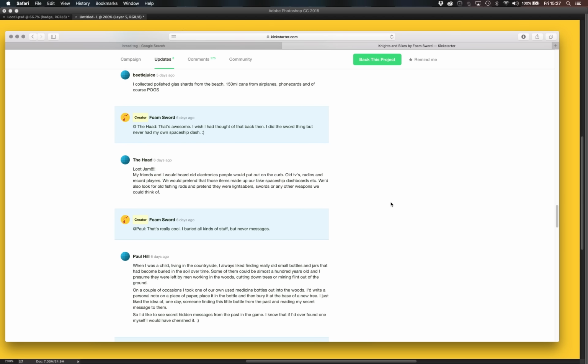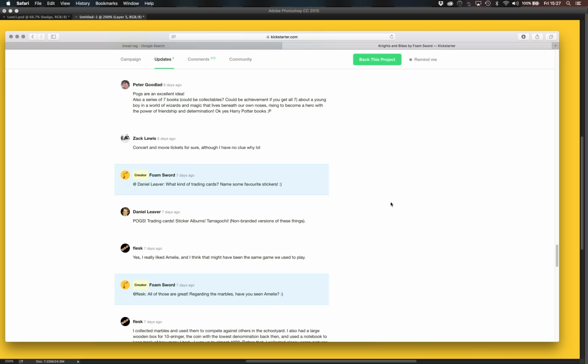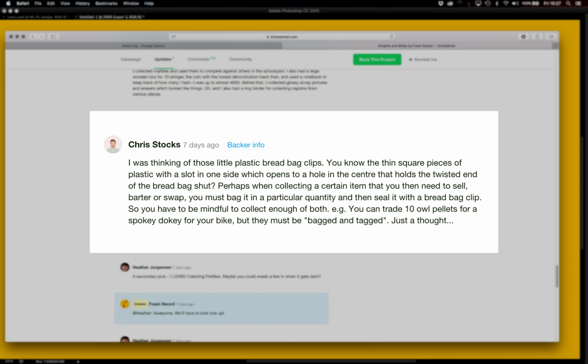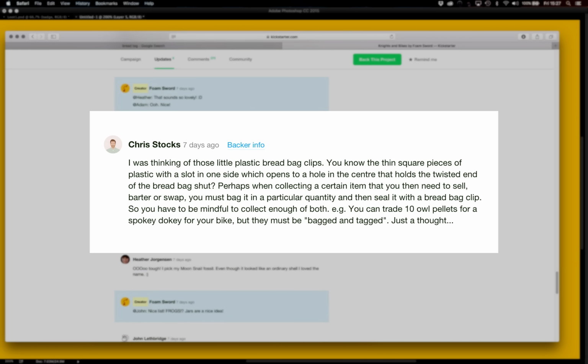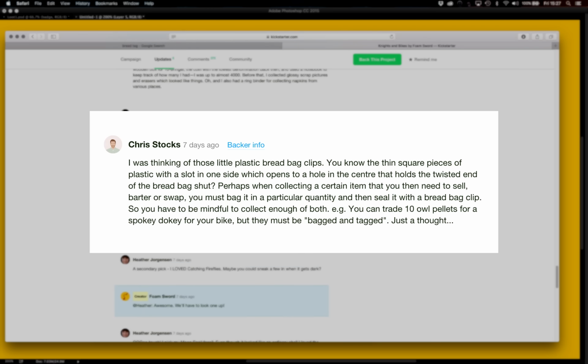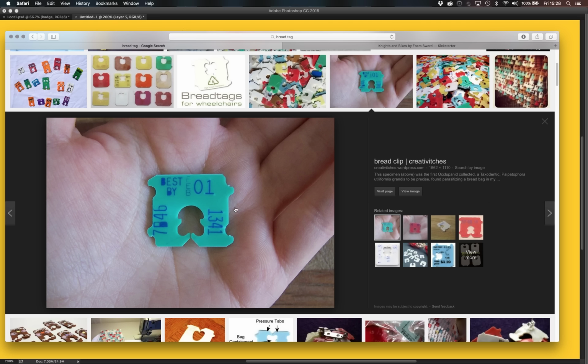And the one that I'm going to be looking at today is, I love this one from Chris Stocks, who is talking about the little plastic bread clips that hold a loaf of bread together. And I'd completely forgotten about these. There's one, see? Even my mouse pointer is excited.